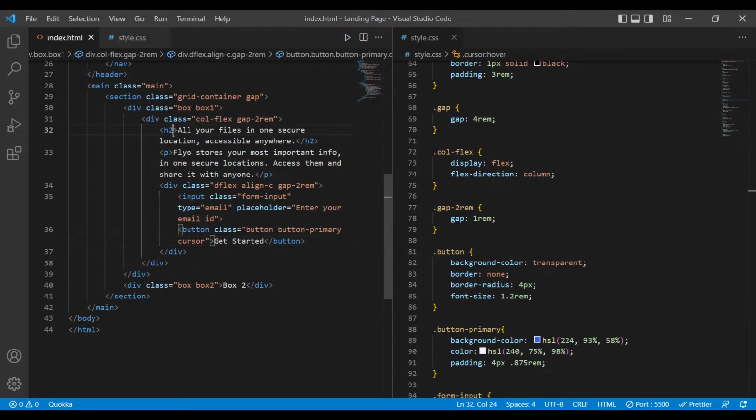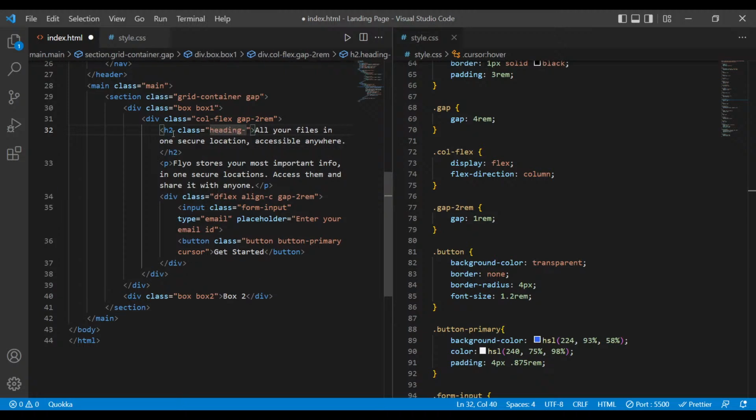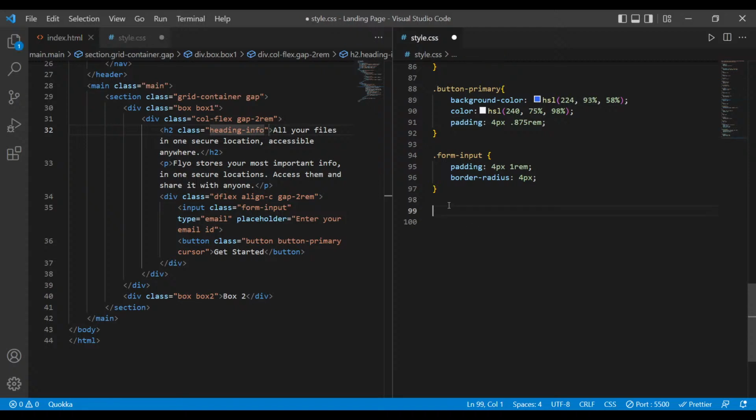Okay, so let's basically add a class over here, a class for this title. So I'll give it a name as, let's say, heading info. So this is my heading info. I want to change its font size, and I want to change its line height also to make it a little bigger. Okay, I'll change its font. So I'll write dot heading.